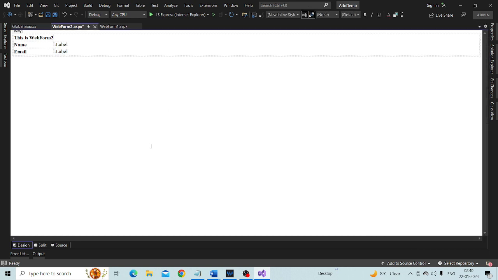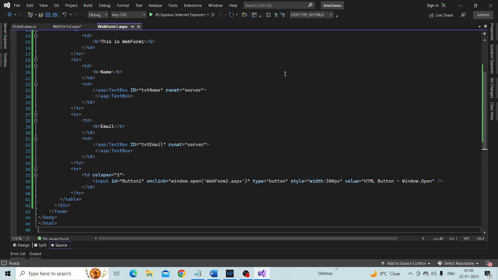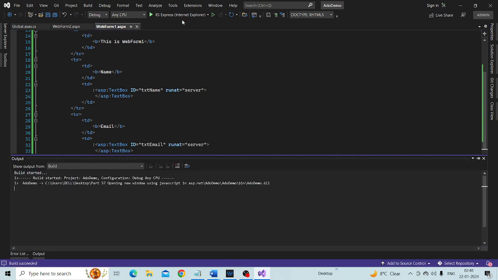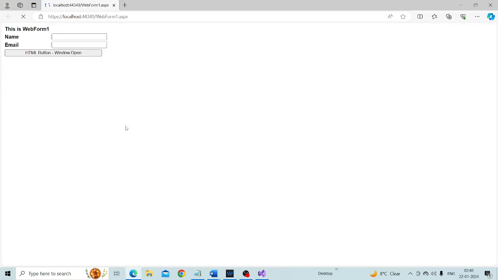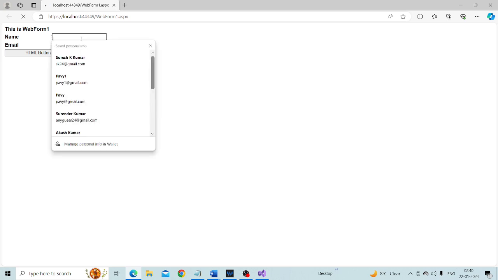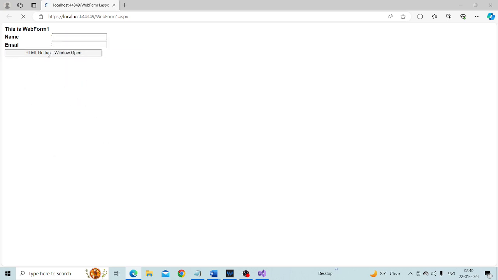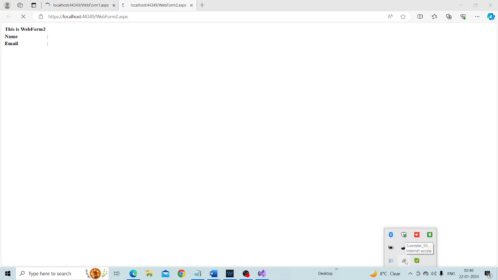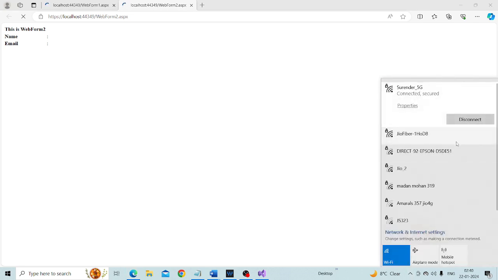If you go back to your web form 1, save the changes and run it again, we are running it in Internet Explorer. I will tell you why. Again click this button. So this is web form 2. Let me check that my internet connection is doing well. Okay, close all these.